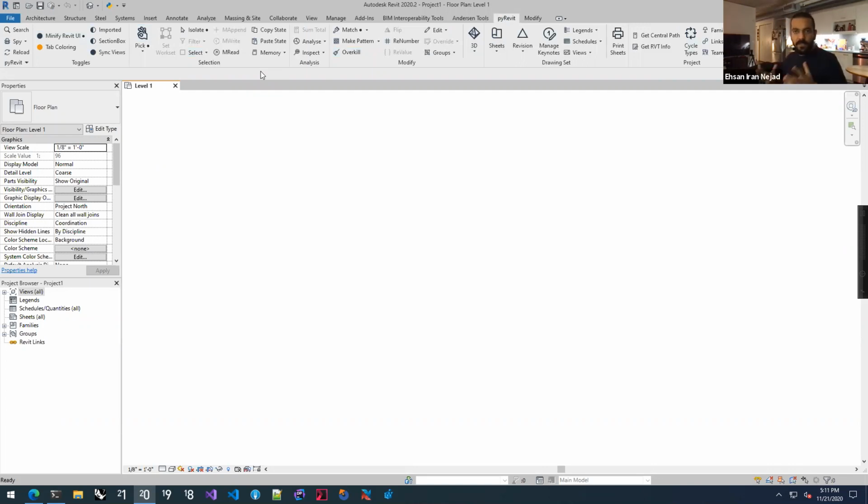pyRevit is really two things at the same time. It's a framework that lets you develop tools and extensions and stuff for Revit, but it also comes with a decent set of tools that I've developed over my life as an architect to solve some of these problems and stuff like that working with Revit. And I'll show you a couple of these here.